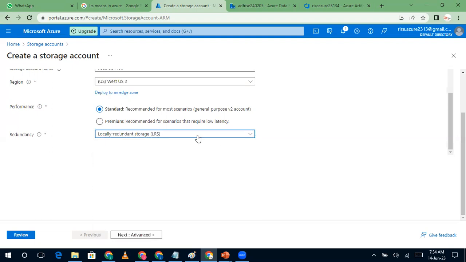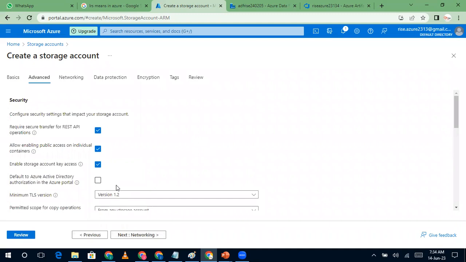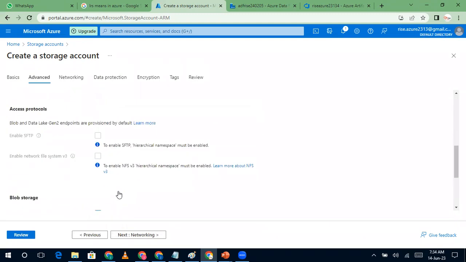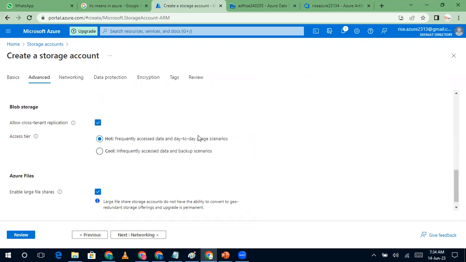So I'm going with the local because of the costing issue. Once it is done, we will move to the next advanced option. These are all the security features that are available, and we don't need to change anything at this point. There is something newly introduced a while back. We can even integrate our SFTP servers across the storage accounts. It is a kind of a cool feature.